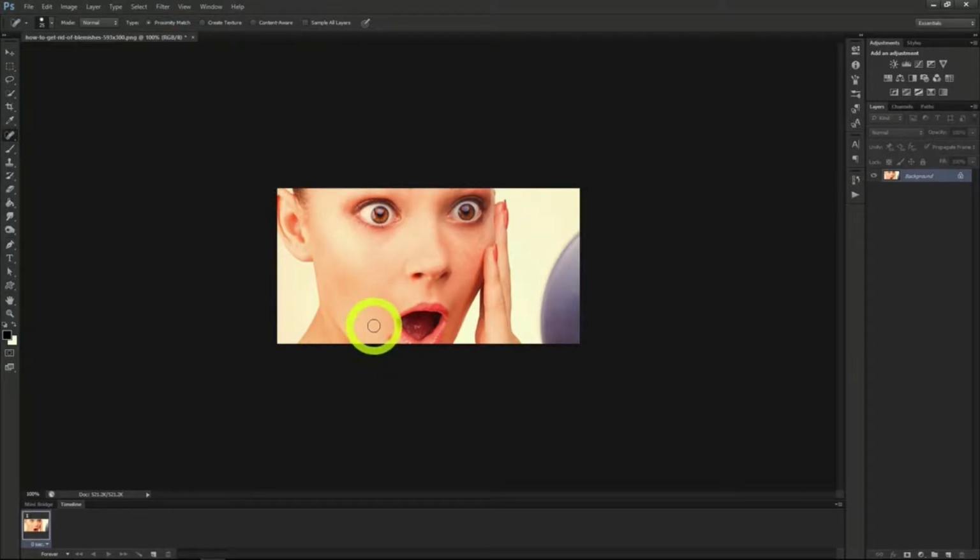So be careful with your healing and have fun making faces and other things look great.